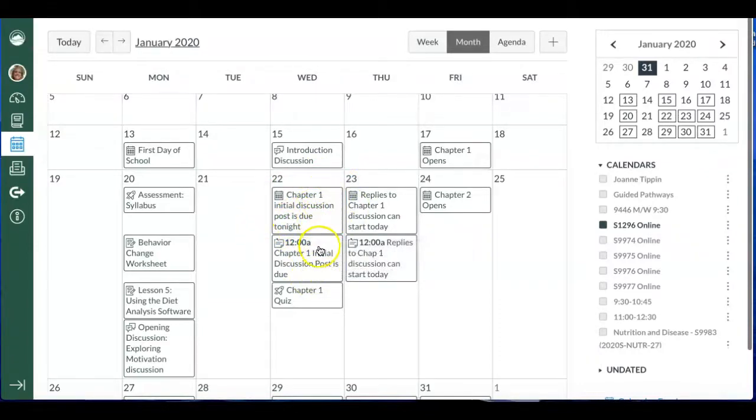There's 2 reminders for you. I'm hoping this one will show up in your to-do list. I'm not sure. This is a new one for me. So usually on Wednesday, you have your initial discussion post due, and the quiz for chapter 1 is due.